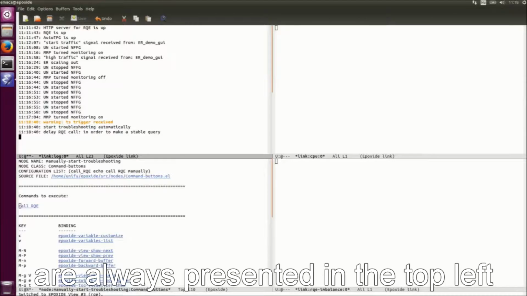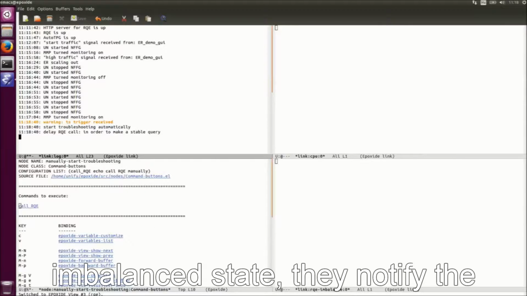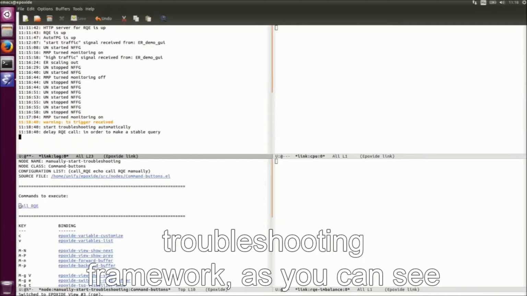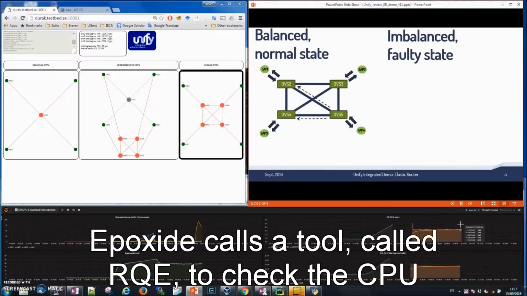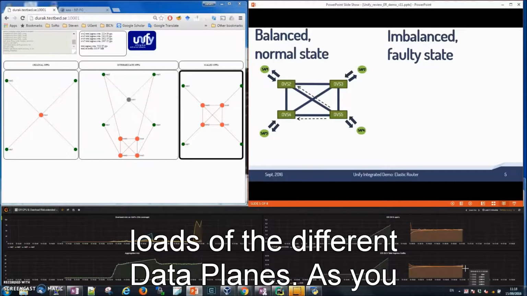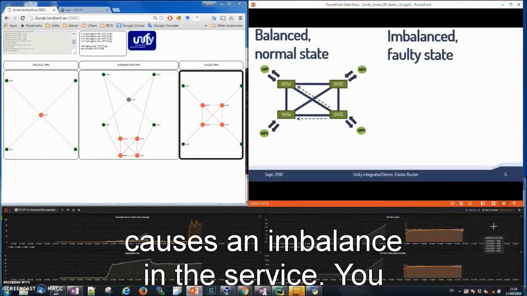High-level logs are always presented in the top left sub-window. When our monitoring tools detect an imbalanced state, they notify the troubleshooting framework, as you can see from the log message of epoxide highlighted in yellow. And then first, epoxide calls a tool called RQE to check the CPU loads of the different data planes. As you can see, the error that we introduced causes an imbalance in the service.